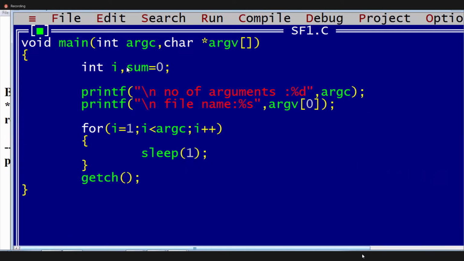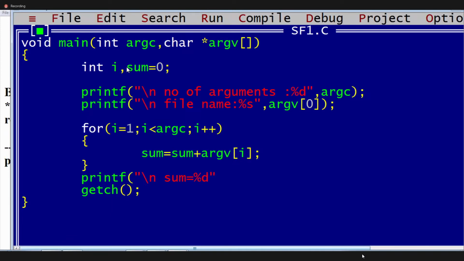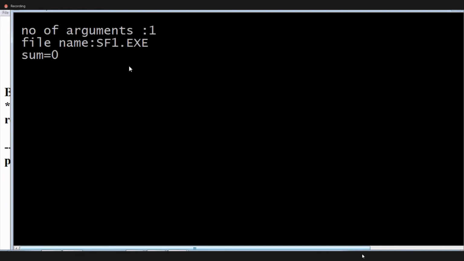Remove the printing of the argument. Write sum equals sum plus argv of i. Then printf, print the sum: sum equals percent d. I am going to print the sum. Now initially the number of arguments is 1, the file name is sf1.exe, and sum is 0.